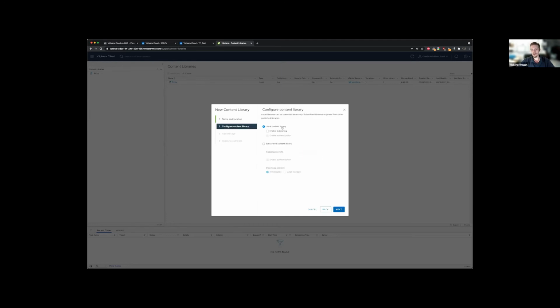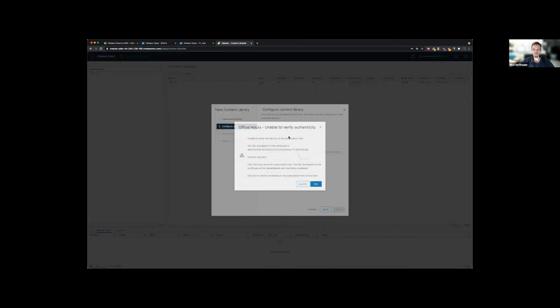I'm not going to use a local one, but I can also use one which is available through other channels. I'm just going to use a public one. We do not recommend using that, however, it's possible. But this gives you the opportunity to connect it to your on-premises environment and your on-premises content library, so that you can move or deploy from your own content library into VMC straight away.